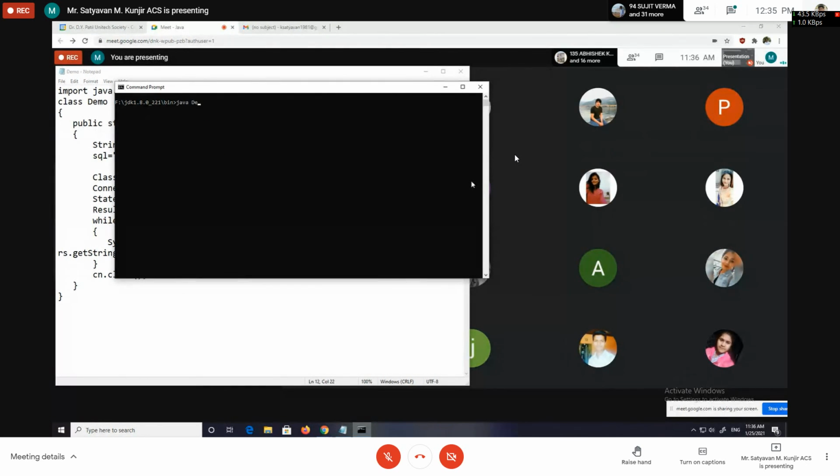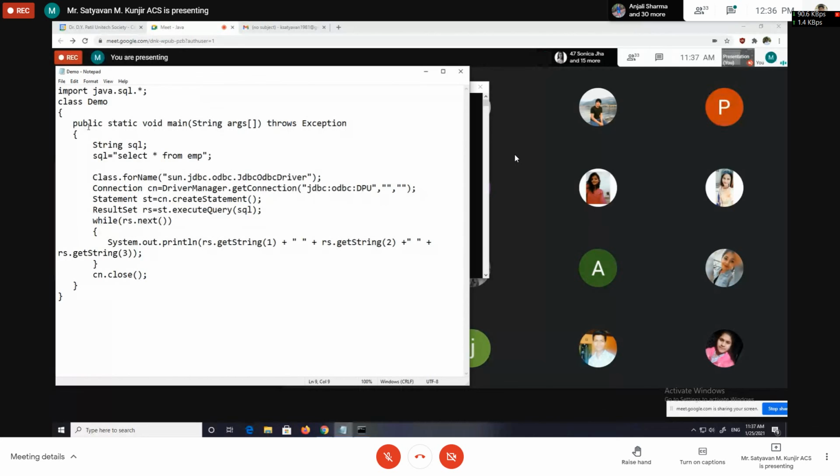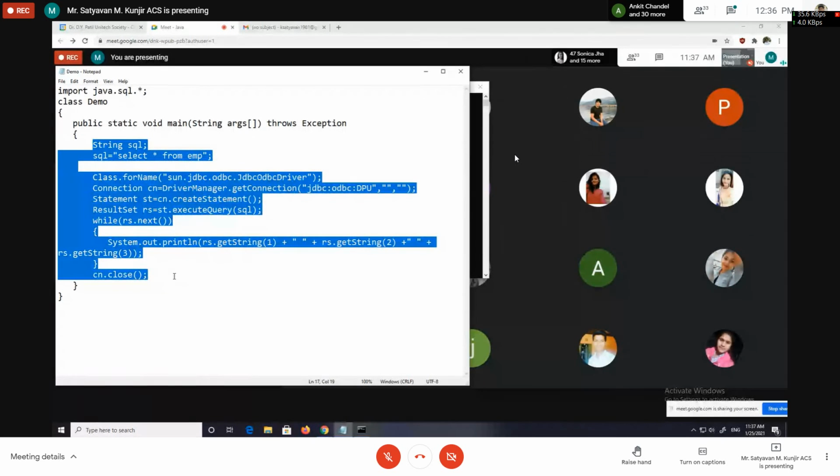Java demo. There is a problem of the driver, a ClassNotFoundException. So in this machine, there is a problem with the Sun driver. I have to install it. But the program is correct, only the driver is not here. There is a problem of 32 and 64 bits. That problem I will resolve today, and I will give a demonstration. But see, this is the implementation of the JDBC process, and that you have to write.